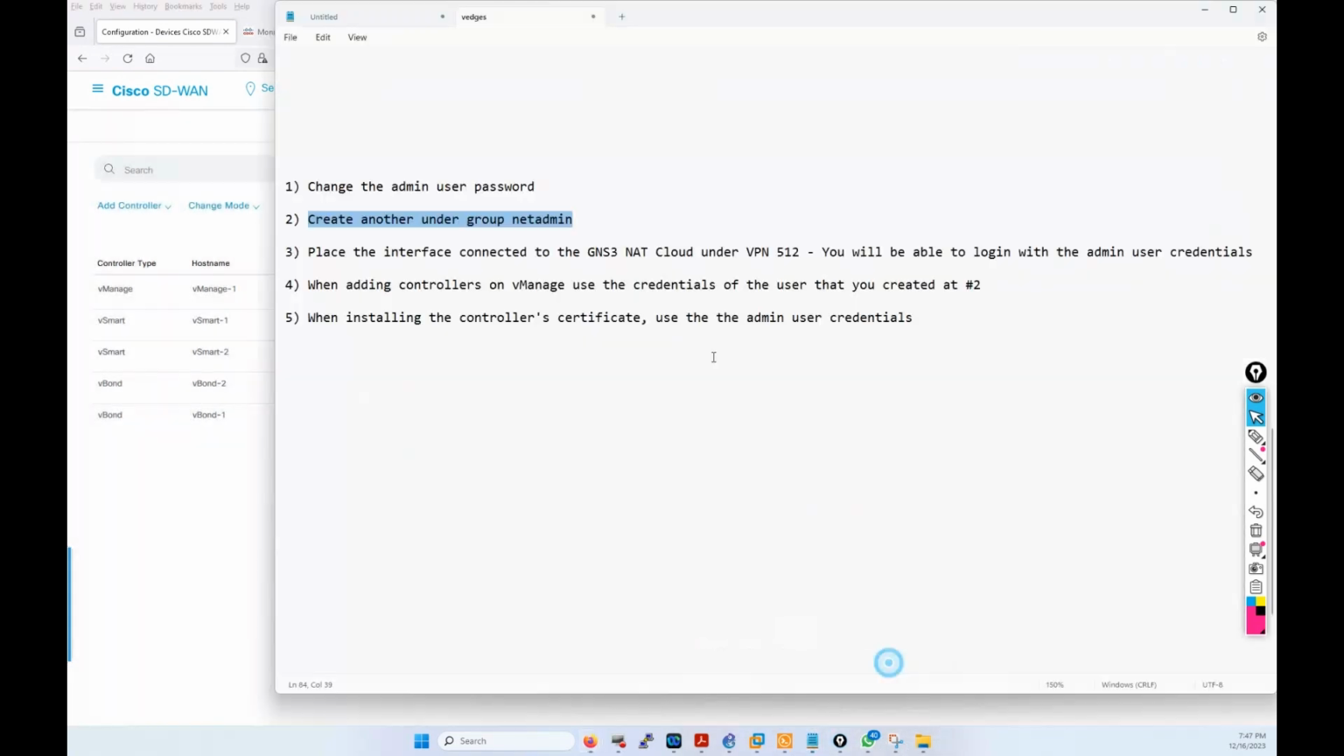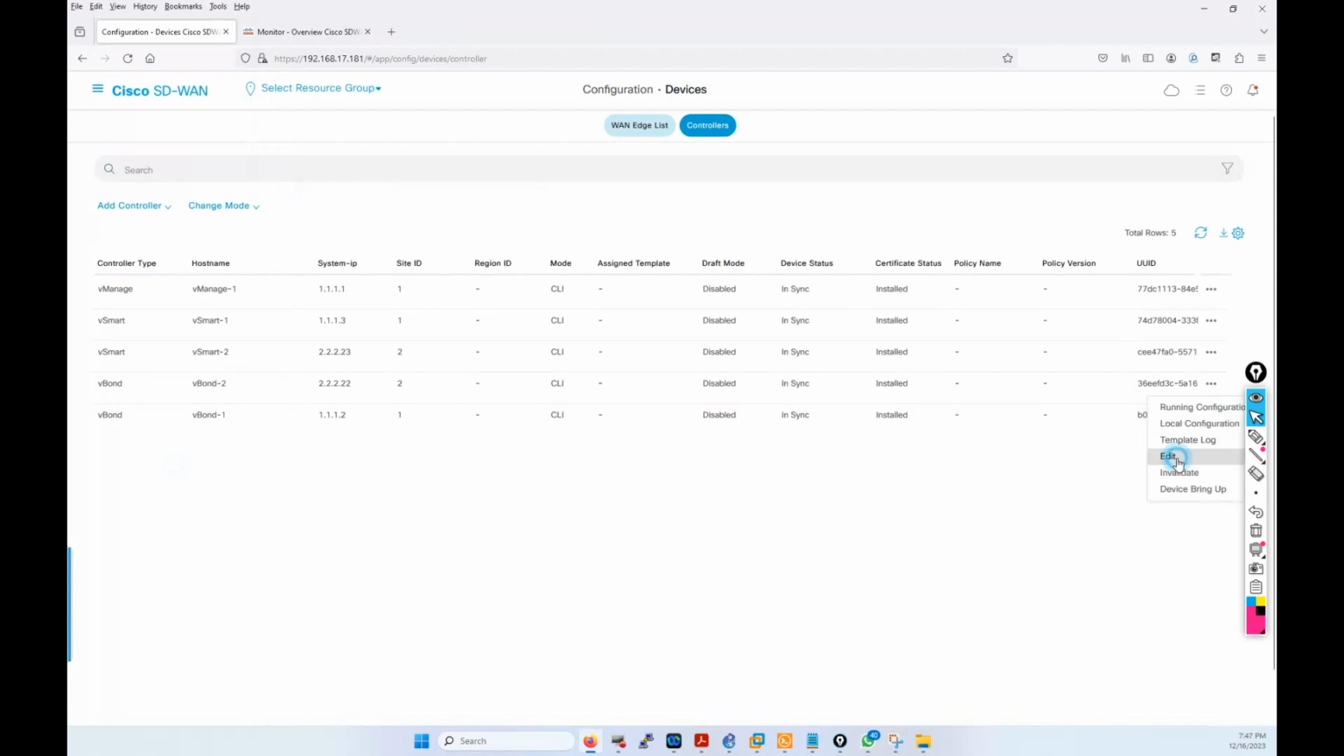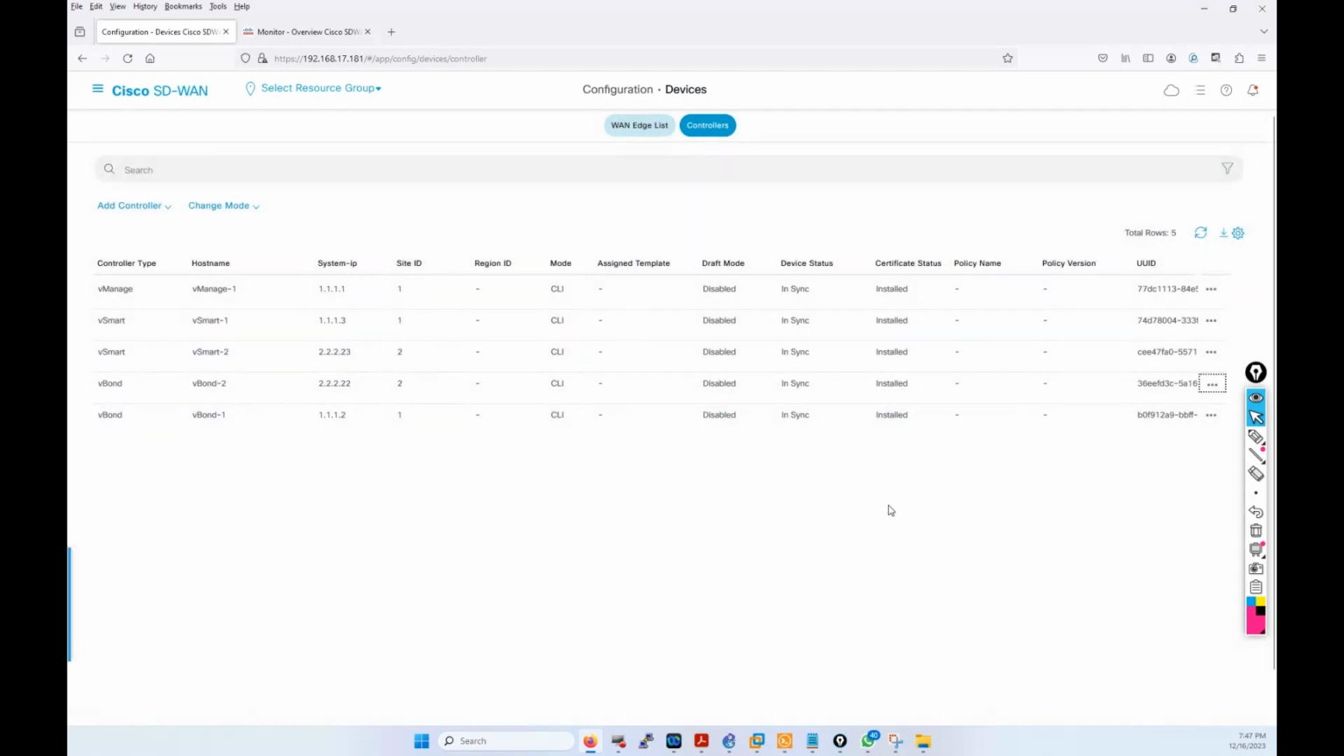And finally, when installing the controller certificate, you need to use the admin user credentials. So you need to go back here again and update again, to replace the new user that you created with the admin user and the new admin password. So those are the couple of things that I've noticed. You might face other issues, but we always see some issues when we're doing these labs.